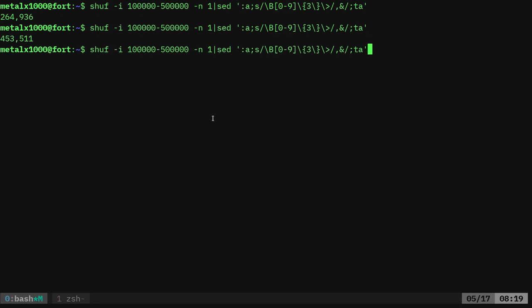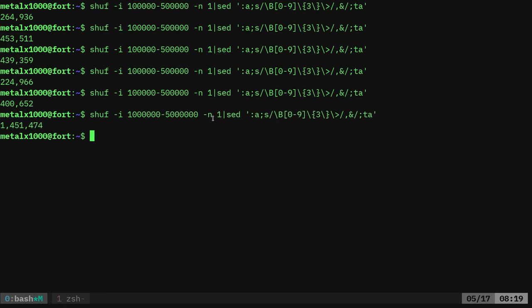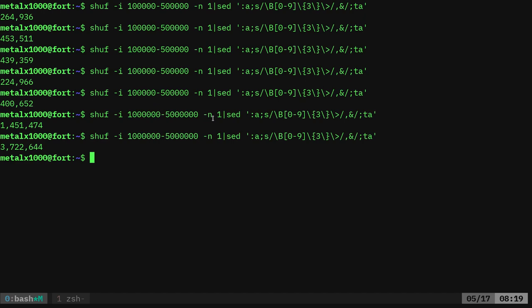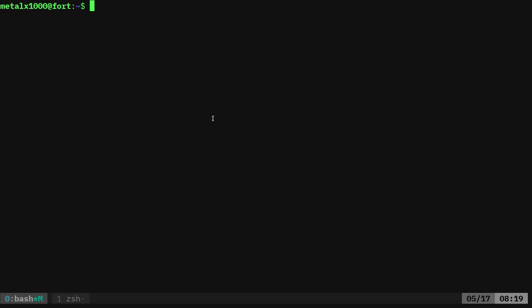And there you go. You can see each time we run this, it gives us a random number with the commas in the right spot. We can make that a little bit longer, just so we can see some more commas in there. There you go. That is putting commas in there. And of course, just like before, we can use numfmt dash dash g, and it will do the same thing.